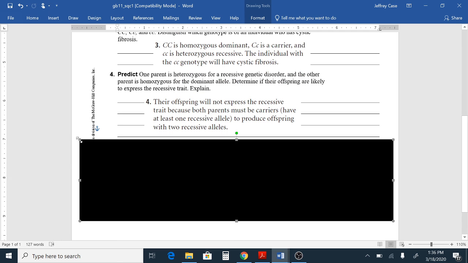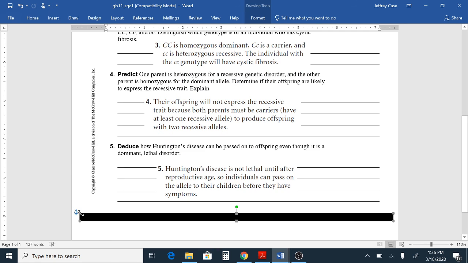All right. And then lastly, number 5, deduce how Huntington's disease can be passed on to offspring even though it is a dominant lethal disorder. And here you have Huntington's disease is not lethal until after reproductive age. So individuals can pass on the allele to their children before they have symptoms.